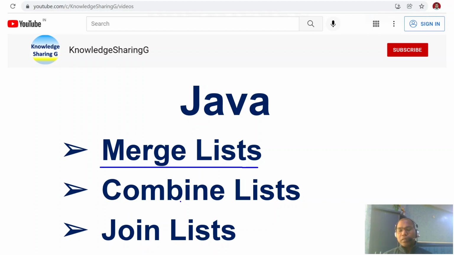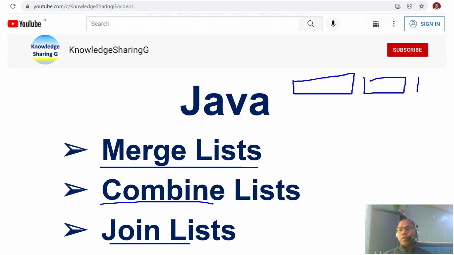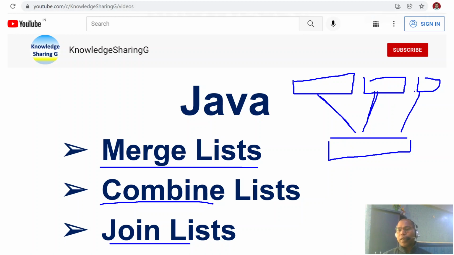So today, I am going to discuss how we can merge two lists, or three lists, or even more. Sometimes I want to combine or join them. There are situations where we receive some lists, maybe list one, list two, and list three, and sometimes I want to combine all the values into one bigger list. Generally, this is merging, combining, or joining of lists.